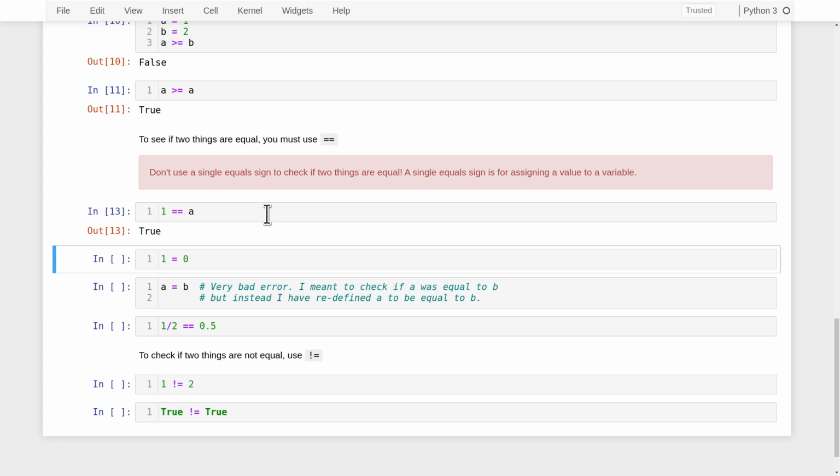Again, just to emphasize, a single equal sign is a variable assignment. It is not an equality test. So when you do 1 equals 0, that is going to be an error because this is a failed assignment. It doesn't work as a variable assignment. What is on the left-hand side there is not a legitimate Python variable name. So this is an illegal attempt to do a variable assignment.